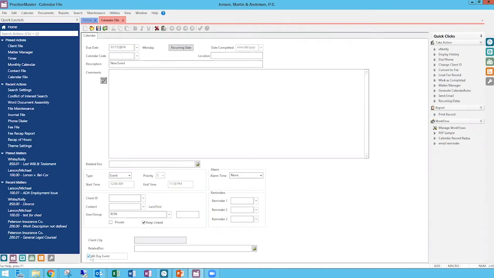Something small, but still kind of a cool big feature when you don't remember which way you have to put that start and end time in, if you're like me.